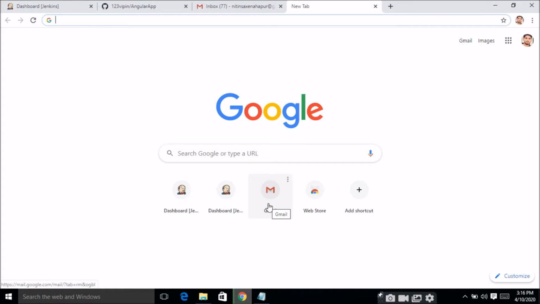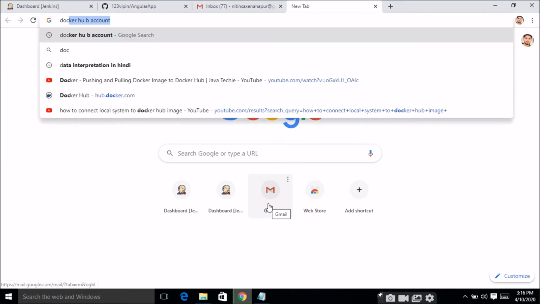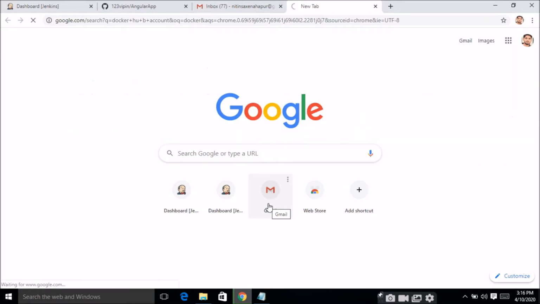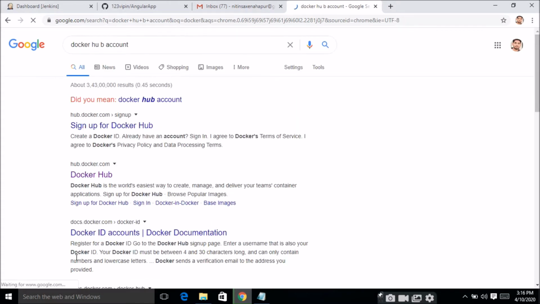Hello everyone, today my agenda is how to create a new account on Docker Hub. Simply open your browser, type Docker Hub, and you can see Docker Hub here.